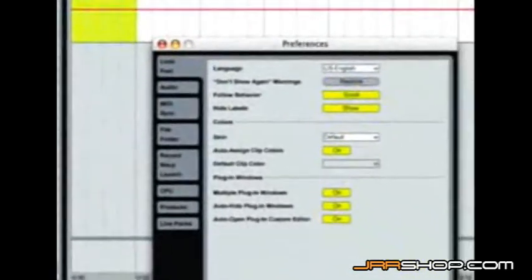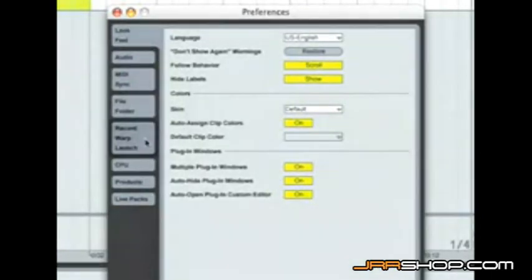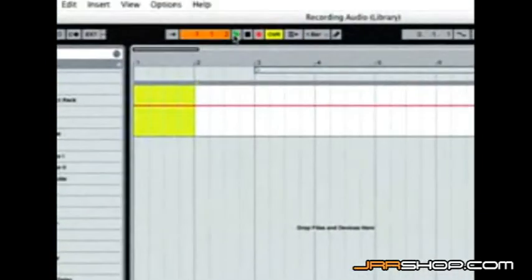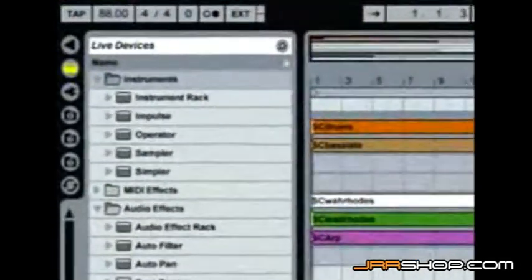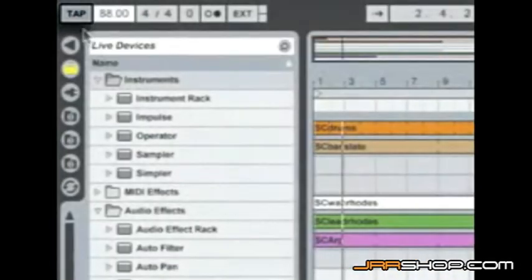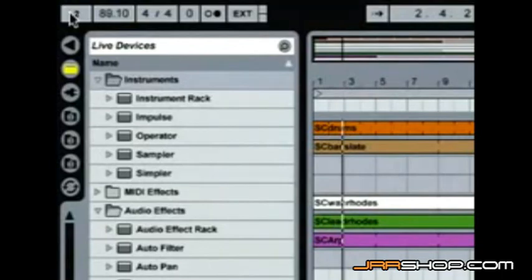Open the Preferences via the Options menu on PC or the Live menu on Mac and choose the Record/Warp/Launch tab. When the count-in preference is set to any value other than None, Live will not begin recording until the count-in is complete. Alternatively, you can have Live follow your counting instead of the other way around. With a 4/4 time signature, it takes 4 clicks on the Tap button before Live starts playing or recording.